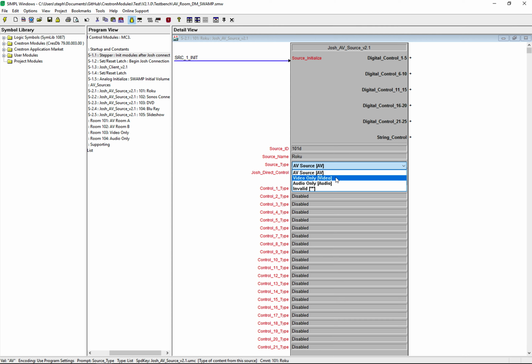The edge case is video only. This is for things that cannot produce any audio. This would be like a slideshow without music, or a fire without the crackles, or if somebody wants to have a specific source for watching the news without listening to it.